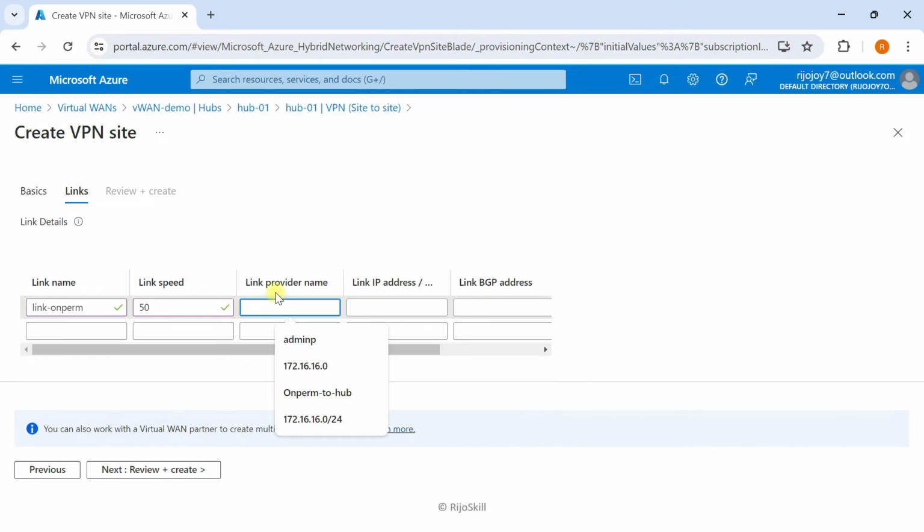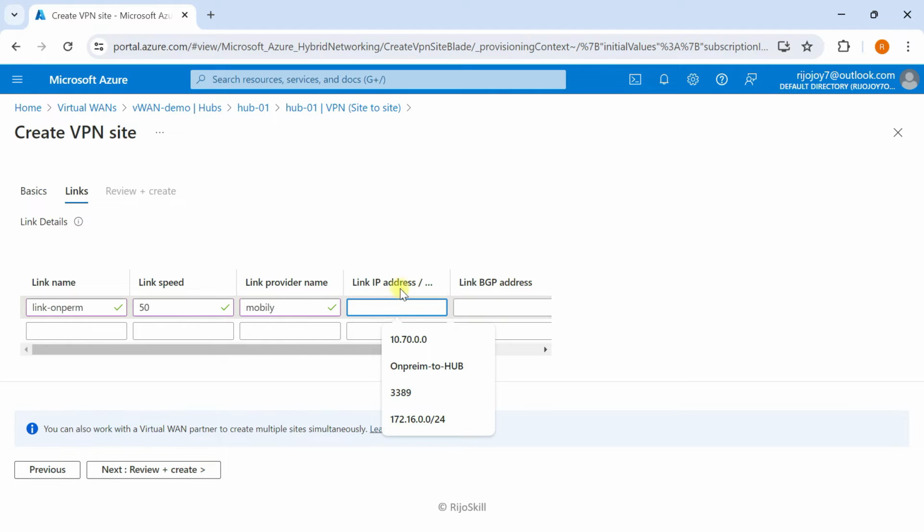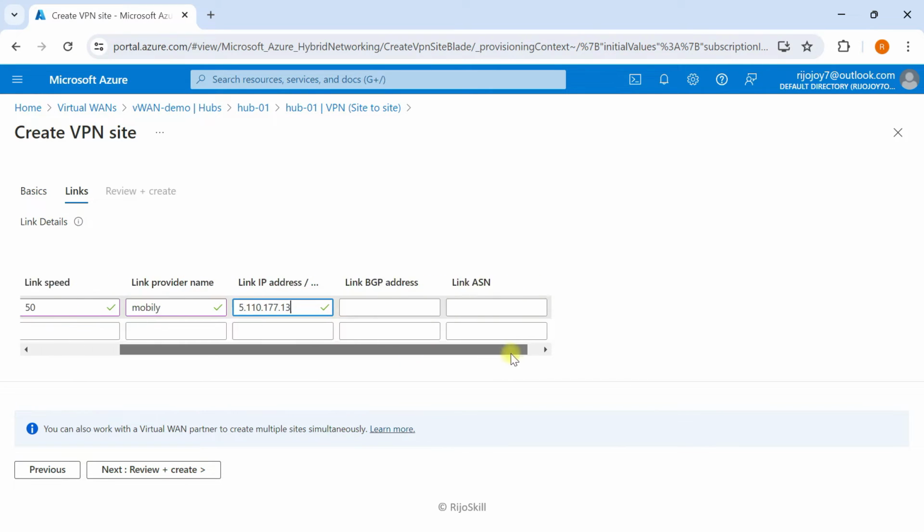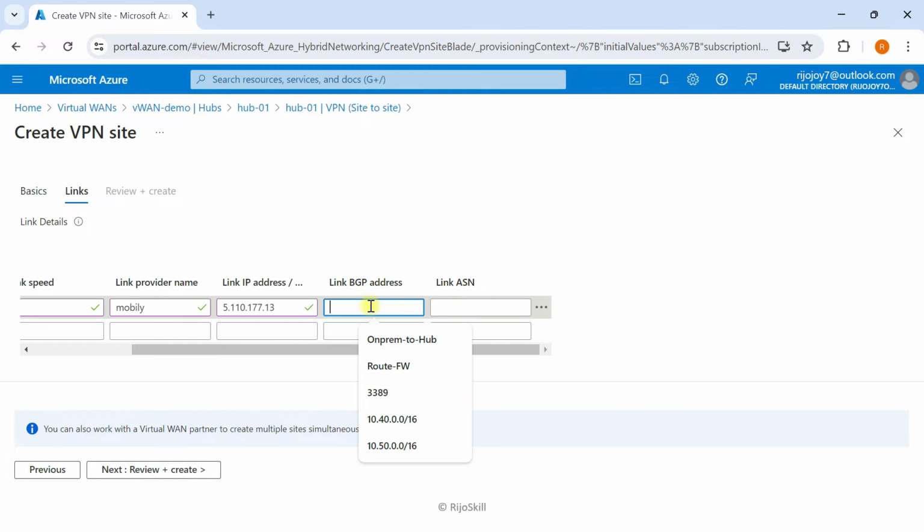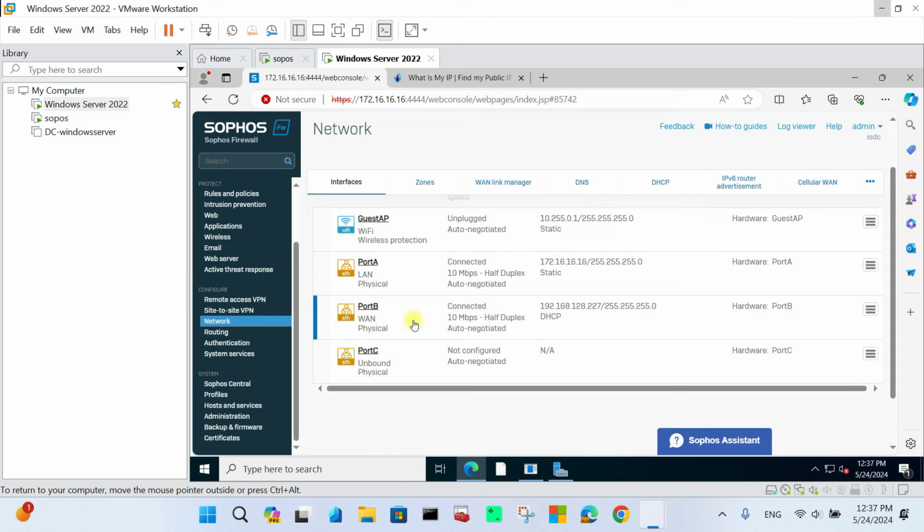Link provider: who is the provider? My network provider is Mobily, so I enter Mobily. Link IP address means the public IP address of your network. I will copy my public IP address. Next is the link BGP address. The BGP address means your on-premises BGP address. We need to find it in my on-premises firewall portal.